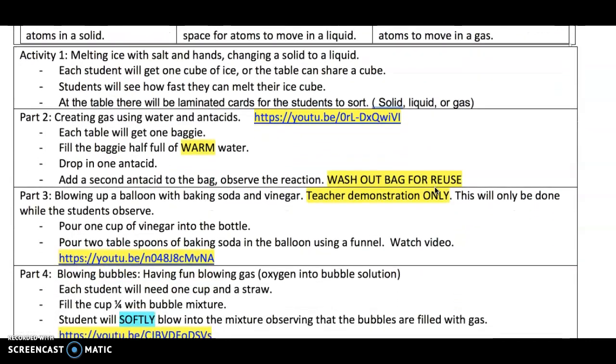The first activity will be melting ice in their hands, changing it from a solid to a liquid. Let's not do the salt because sometimes it gets really cold and it hurts them. So let's just melt ice in the hands, changing the solid to a liquid. Now each student will get 1 cube of ice at their table. Students can show how fast they can melt their ice cube. They can rub their hands together. They can maybe compete against one another.